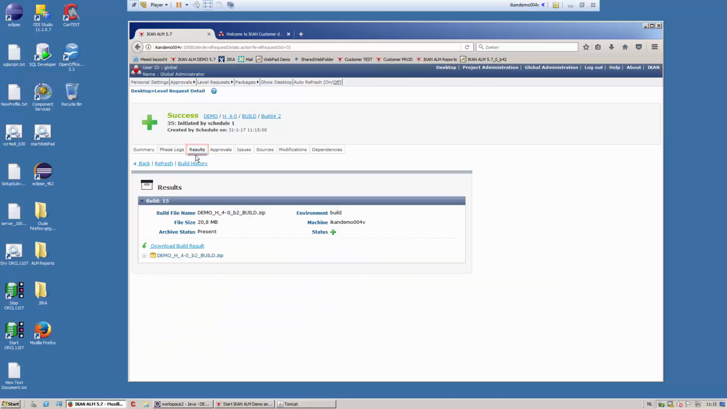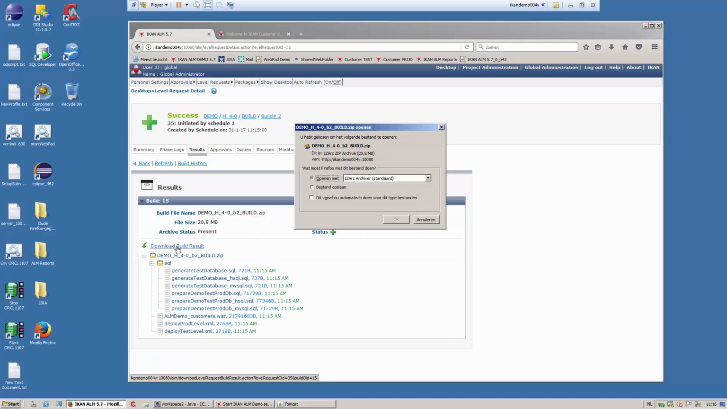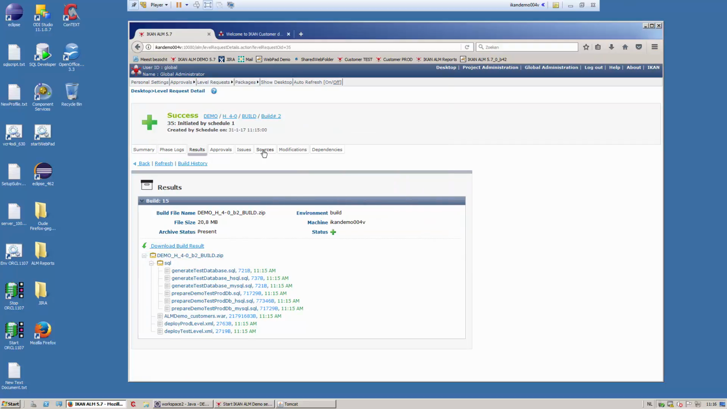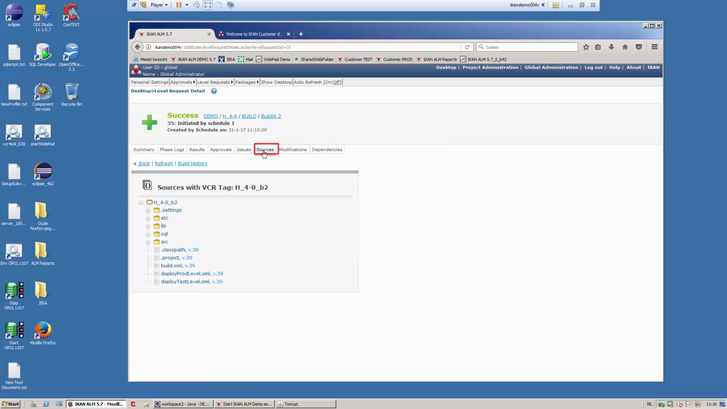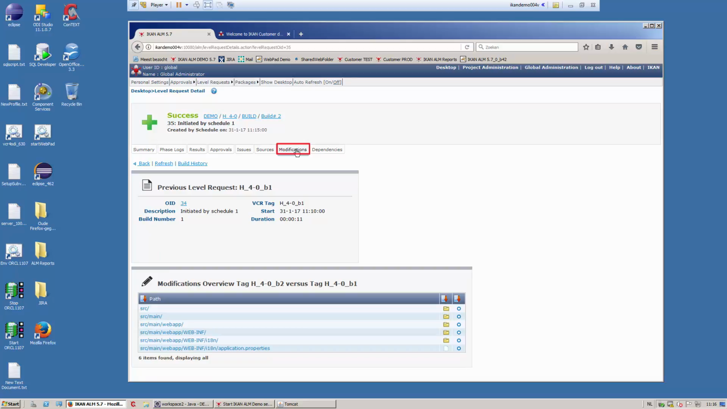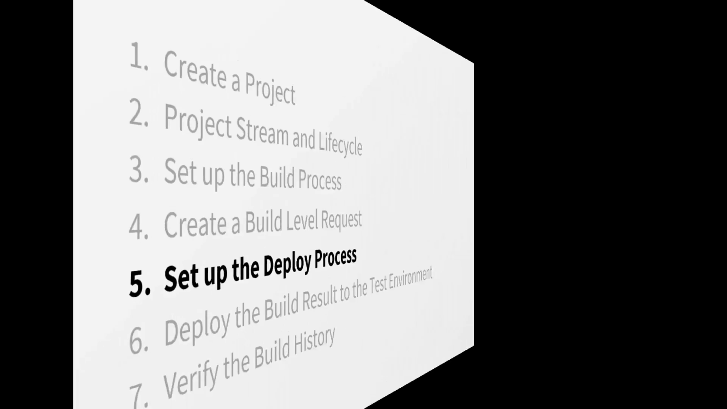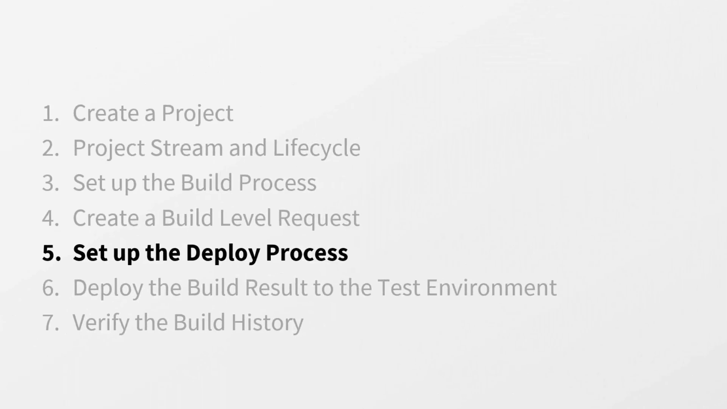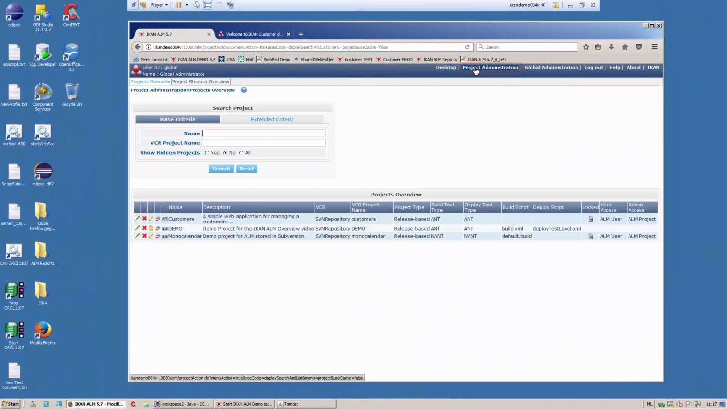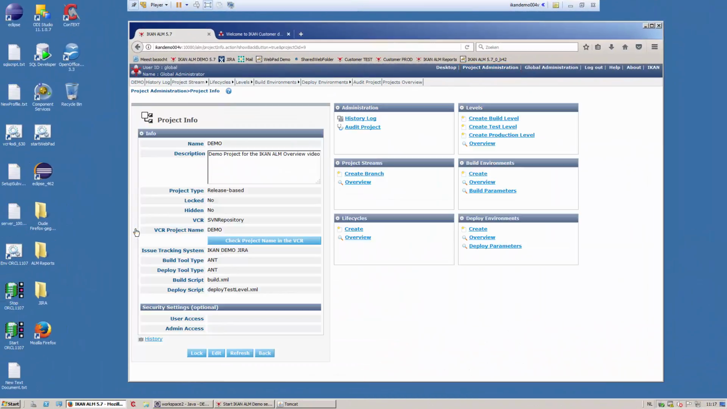On the Results tab page, you will find the build result, which you can download and save if required. On the Sources tab page, you will find an overview of all the sources used. And the Modifications tab page displays all the changes. The build process is now finished. Next, we want to deploy the code to test. Therefore, we need to go back to our lifecycle and define a test level and a deploy environment.